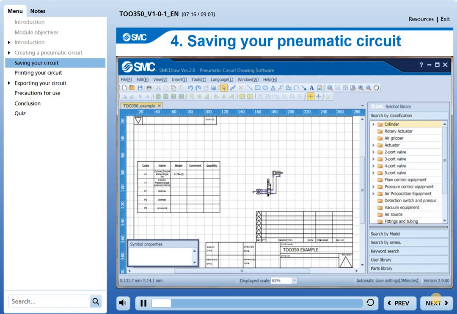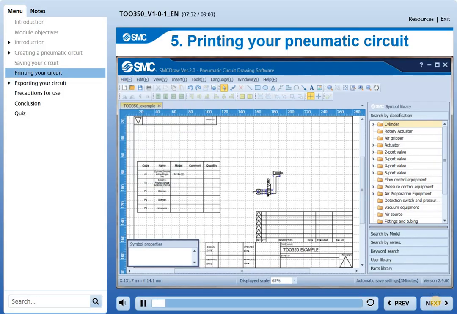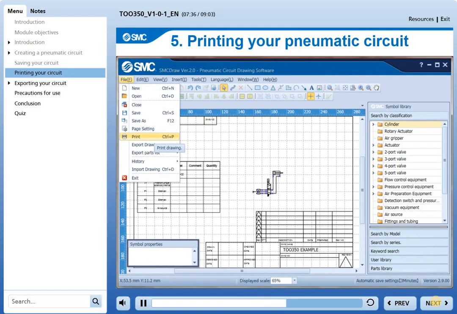Our circuit diagram is now complete, and now needs to be saved, printed or exported. The SMC draw file can be saved by simply going to File, Save, then choosing the desired location and file name. To print the drawing, click the printer icon on the toolbar, or go to File, Print as shown here.